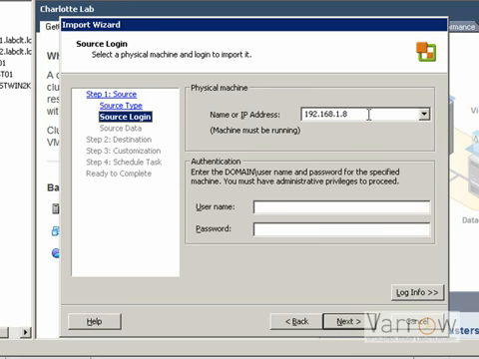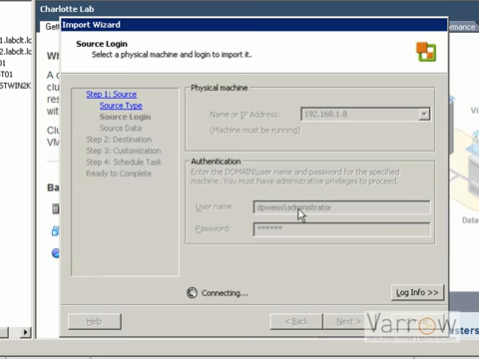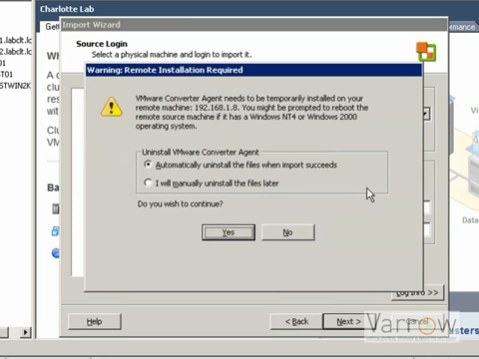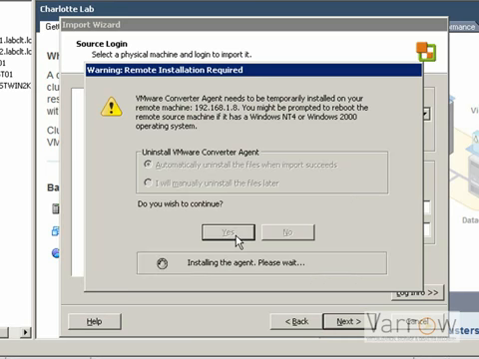Enter the IP address of the source machine that you want to import. That's the correct one there from the last time we ran. And then enter the authentication data. You'll need to do an administrator level login, and it'll connect to the system. It's going to pop up and say that the agent needs to be temporarily installed on your system. Do you want to manually uninstall it later, or do you want this tool to automatically uninstall it when the import succeeds? We'll have it do the automatic.